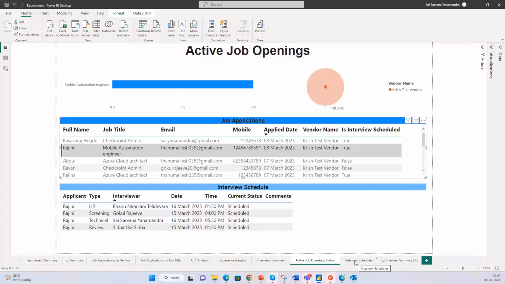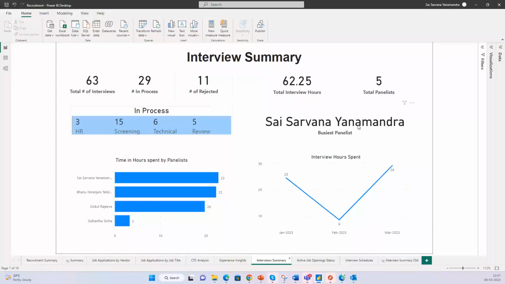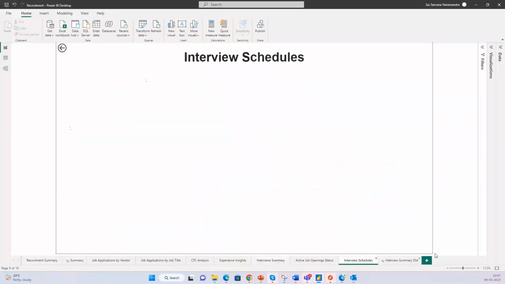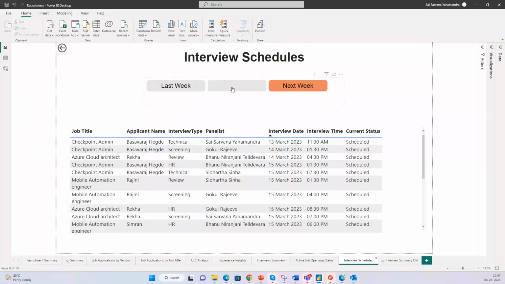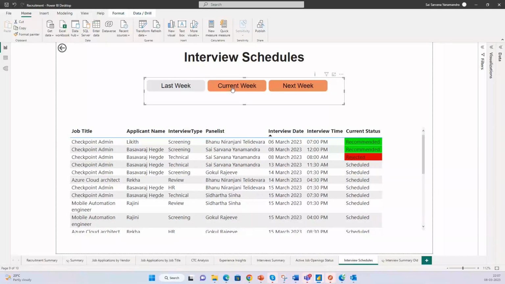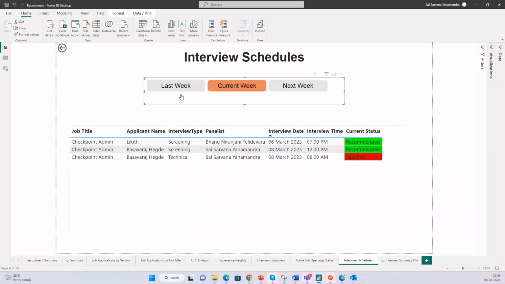We have also built reports that give a summary of all the interviews. We can do analytics like how many total hours have been spent on interviews so far, who is the busiest panelist, how many panelists there are, how many total interviews are conducted, and how much time we spend monthly only on recruitment. We can also see the interview schedule. If HR wants to see how many interviews are scheduled for this week, they can get that information from here.